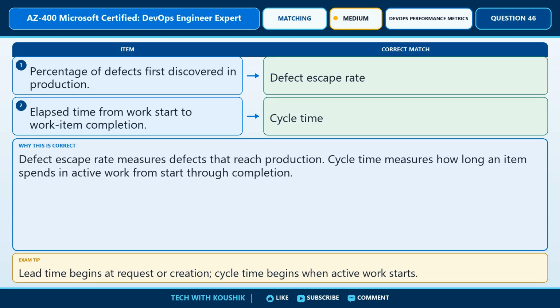Left item 1. Percentage of defects first discovered in production. The correct match is defect escape rate. Left item 2. Elapsed time from work start to work item completion. The correct match is cycle time. Here's why. Defect escape rate measures defects that reach production. Cycle time measures how long an item spends in active work from start through completion. Exam tip. Lead time begins at request or creation. Cycle time begins when active work starts.